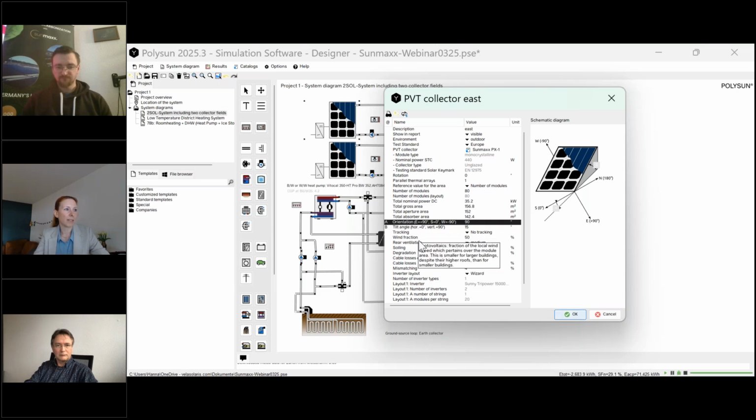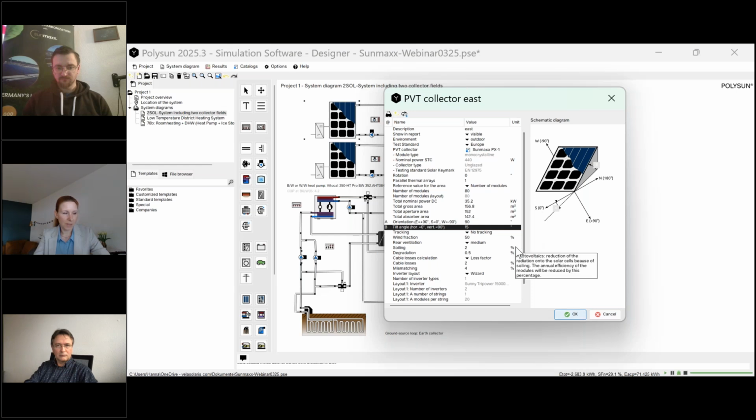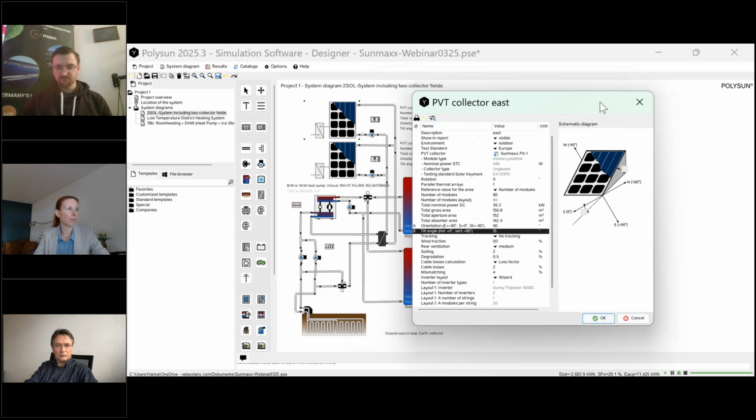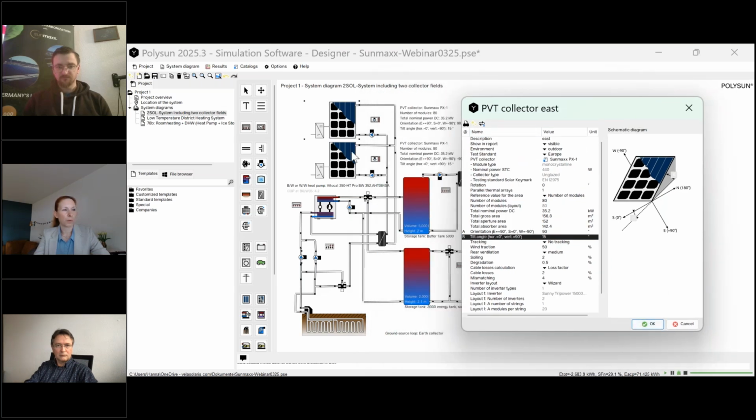That would be the next parameters you have to set. The orientation, where 90 is east, 0 is south, and minus 90 would be west. And of course the tilt angle of the mounting system. So that's the easy part. And if we have more than one PVT component, like we have here, we would do it for both.